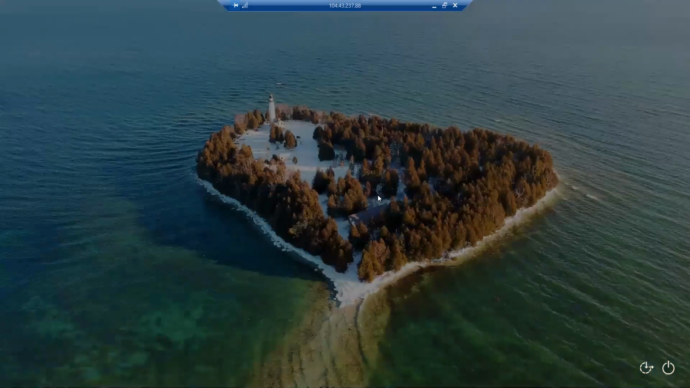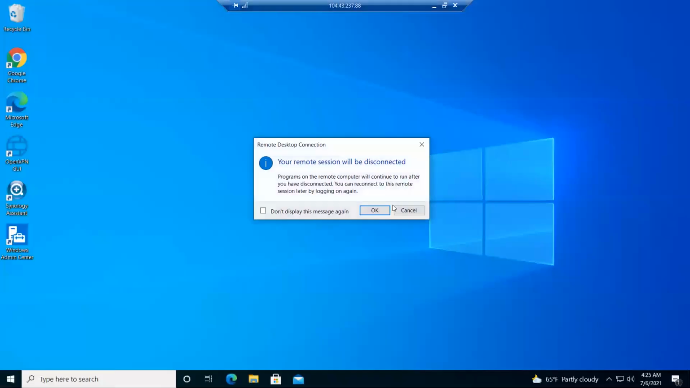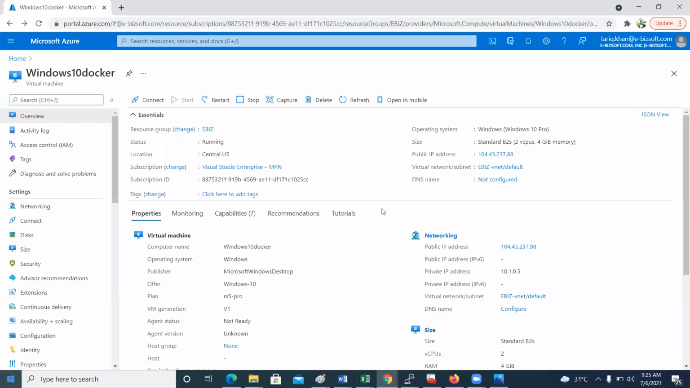And right now I'm connected with this virtual machine, but as I discussed, this process is not secure. So right now we are going with the implementation of Azure Bastion to protect our virtual infrastructure from all kinds of attacks and network scanning.